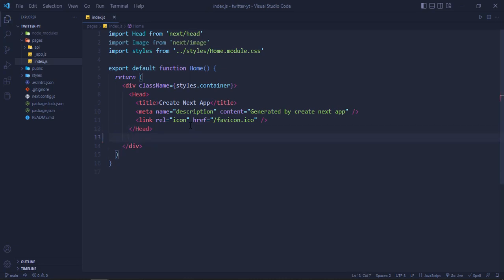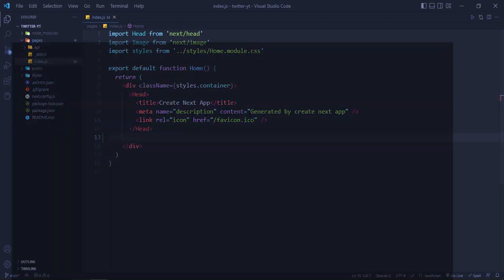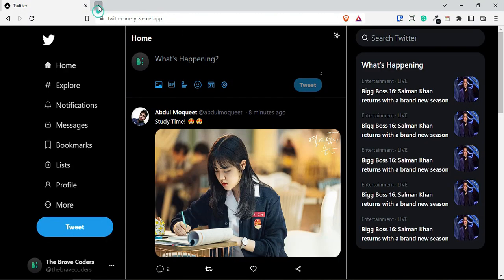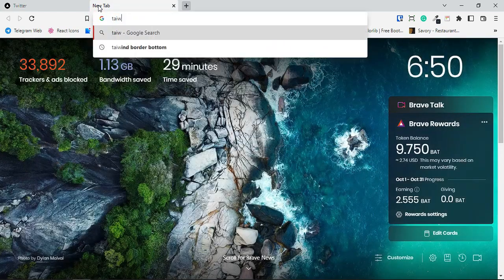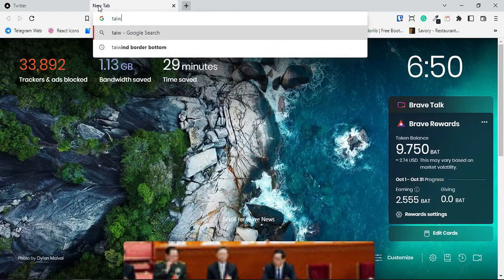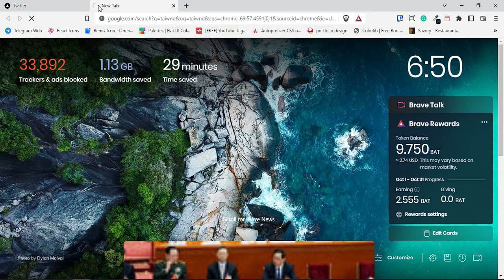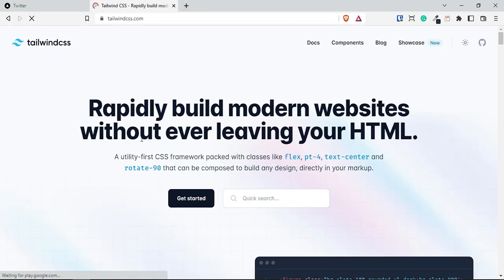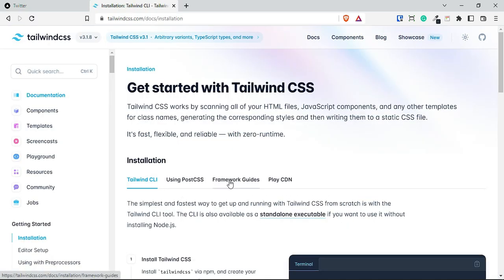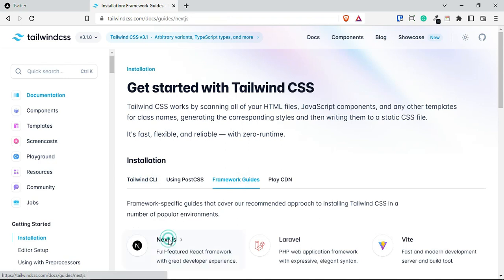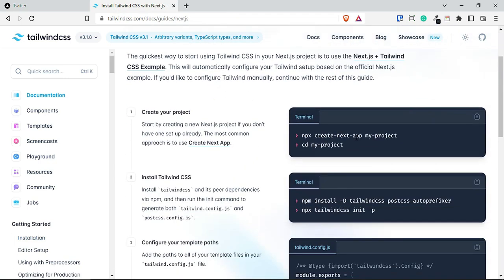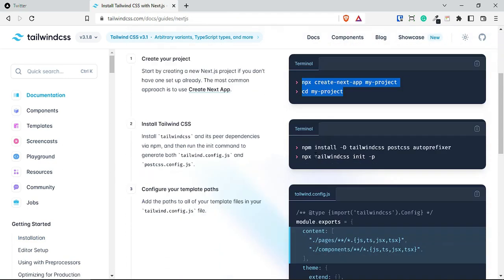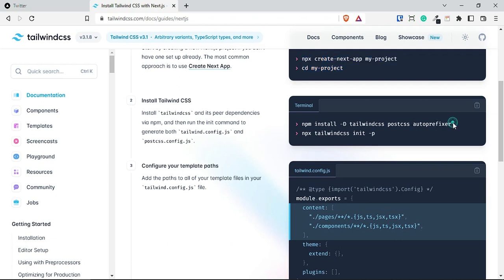Now we are going to install Tailwind CSS. So for Tailwind, we will go to the Tailwind website, get started, and we'll go to framework guides and Next.js. We have created our project by doing these two steps. Now we will do these two steps.